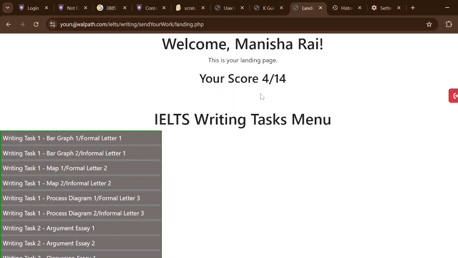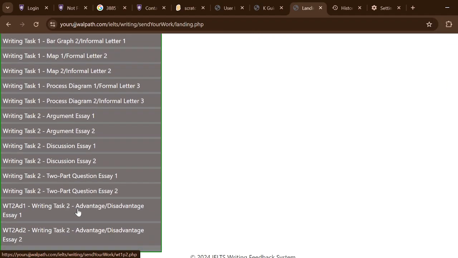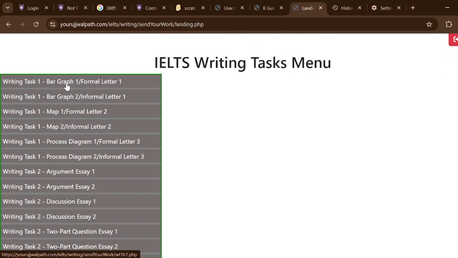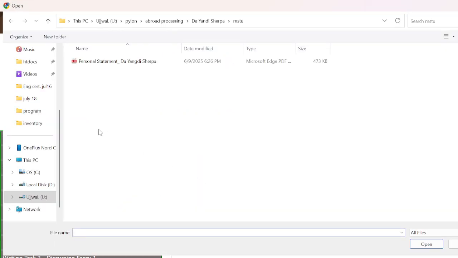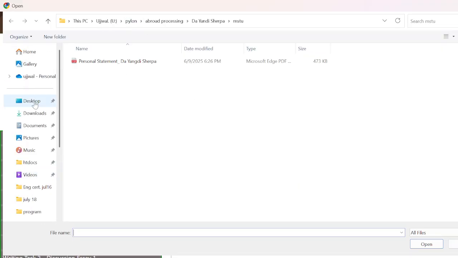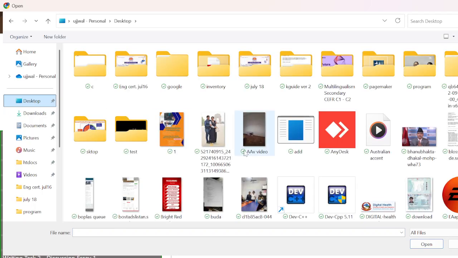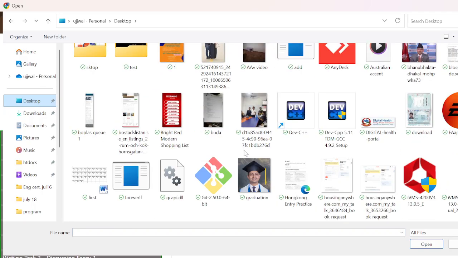We see 4 out of 4, 14. So there are 14 works I check on IELTS, and they probably send these from here. Okay, so let me go with paragraph 1, and the person just wants to send a file, and I actually don't have photos to represent it as a file. Let me see if I can find some test file on the desktop.